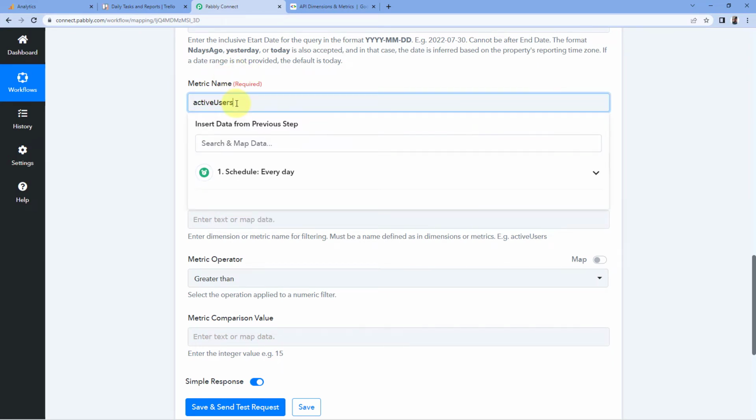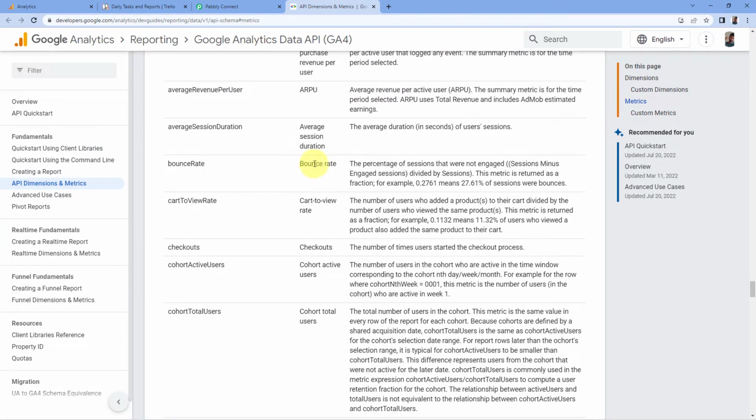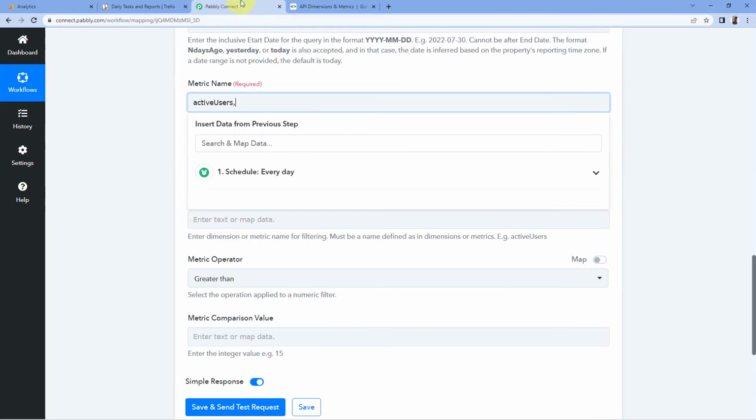And also you can add more than one metric, as many metrics as you want over here. Just add a comma. And after the comma, let's enter the API name of the second metric. The second metric was bounce rate. So this is the API name of bounce rate. Just copy it, go to Pabbly Connect and paste it over here.